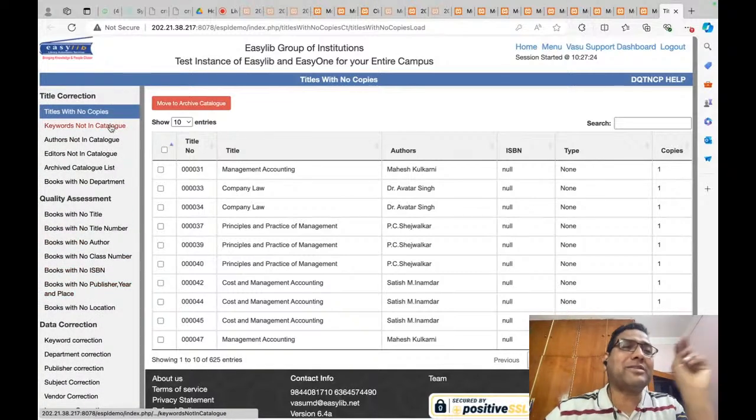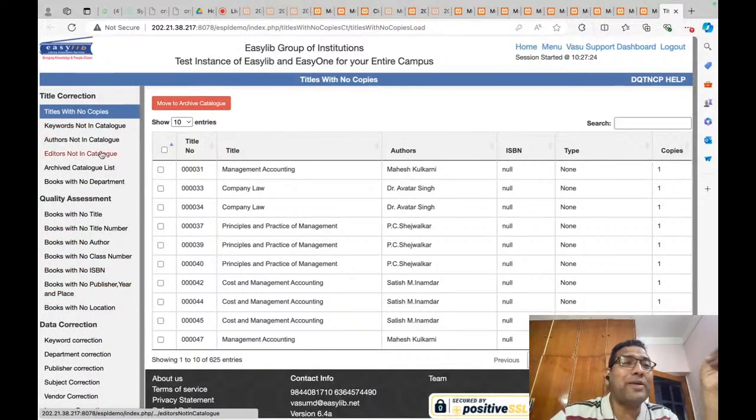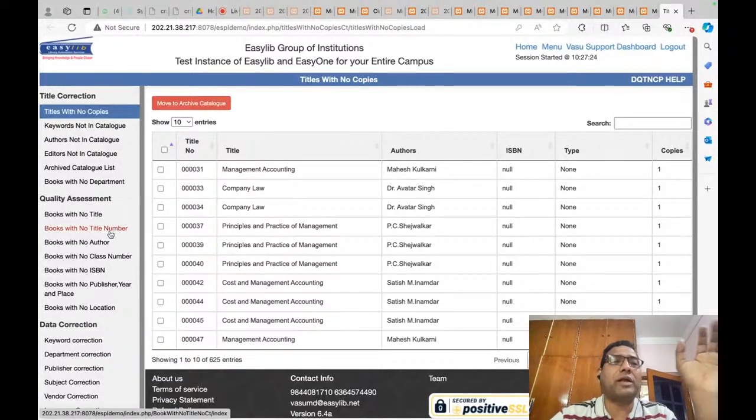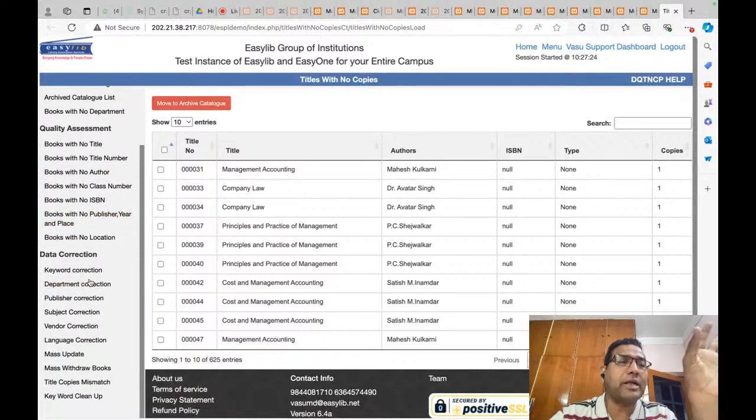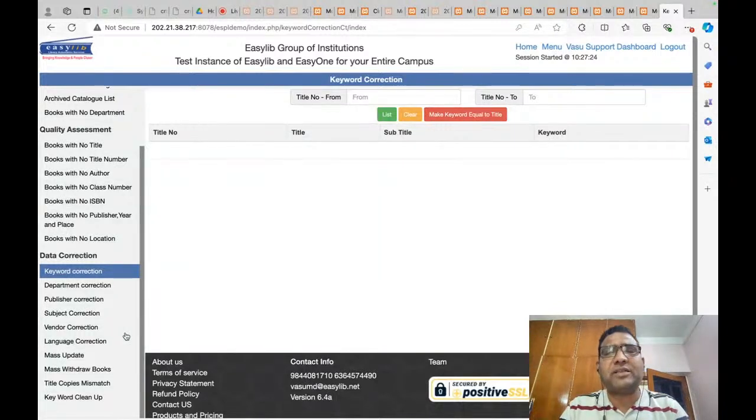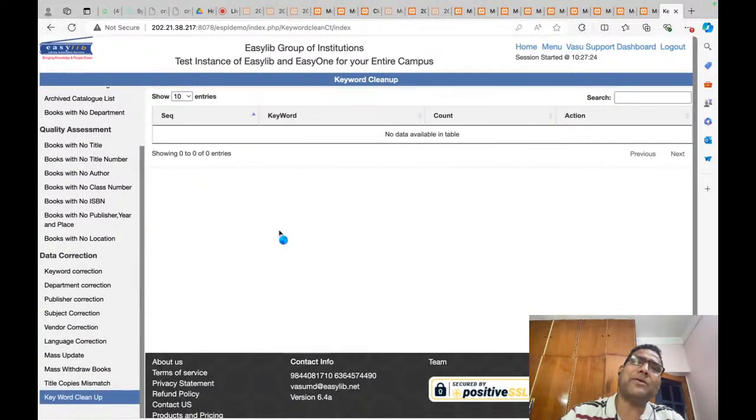Then it shows how many keywords are not in the catalog, authors not in the catalog, how many books have no title, and so on. Easylib helps you find those. Books with no title, no author, no call number, all that. If you want to correct keywords, you use this. If you want to mass update, you can do that. Mass withdrawal of books. Title copies mismatch: there's a mismatch between the number of copies and the actual number of copies in the database. Easylib helps you find that also. Keyword cleanup: sometimes you have added so many keywords and then deleted that particular book.